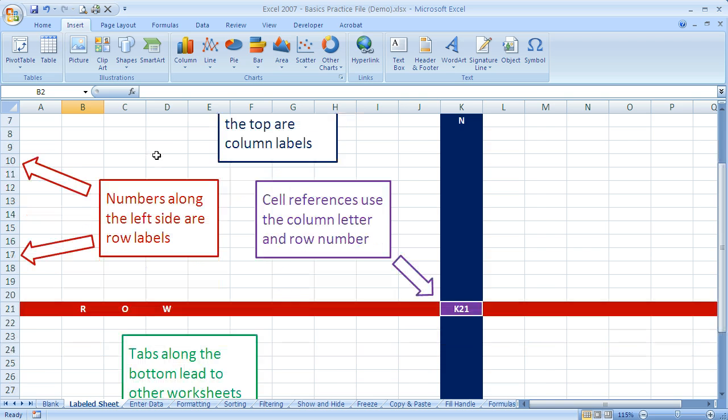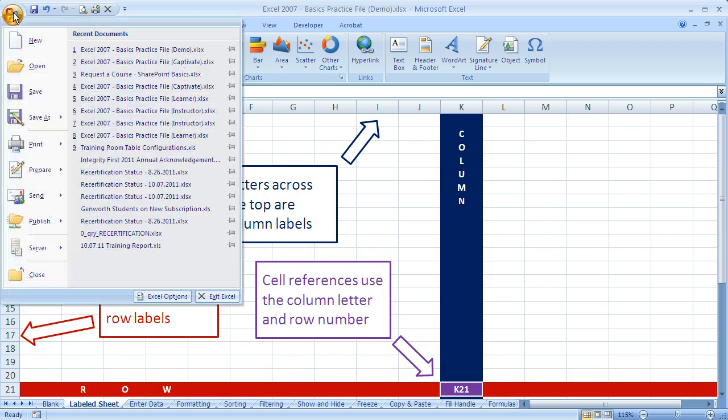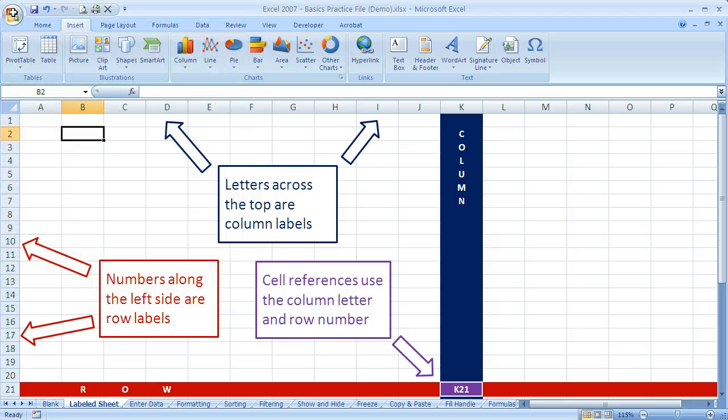So those are just some common terms, and that's the basics of what the ribbon is, where the File menu is now. It's up here in the Office button. And we'll get into more detail about some of the other features in the videos to come.